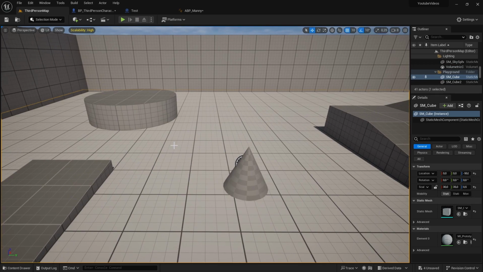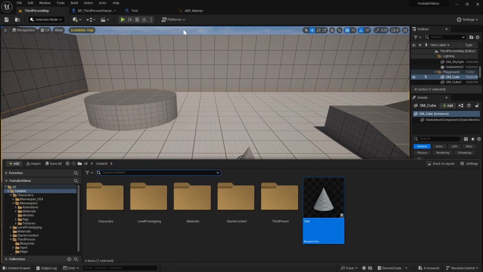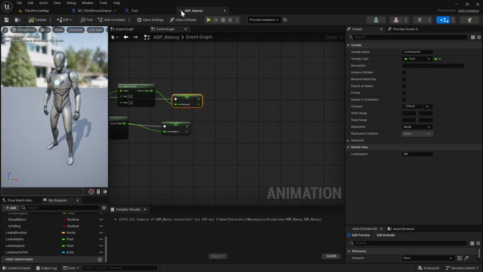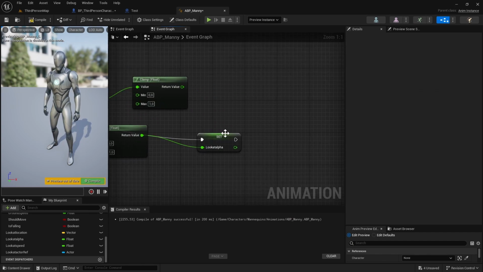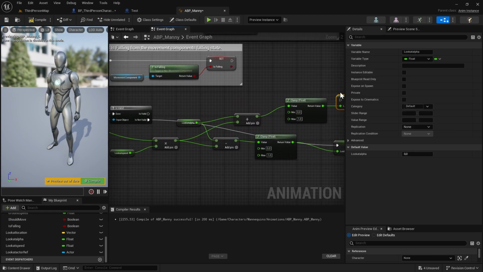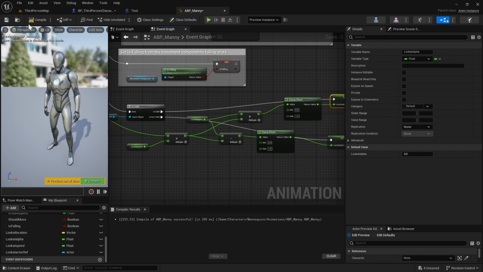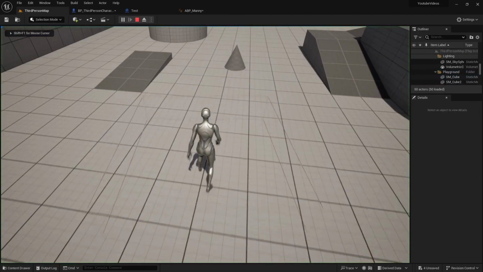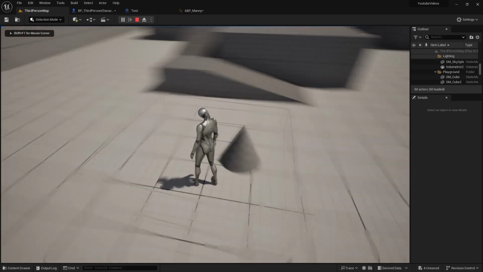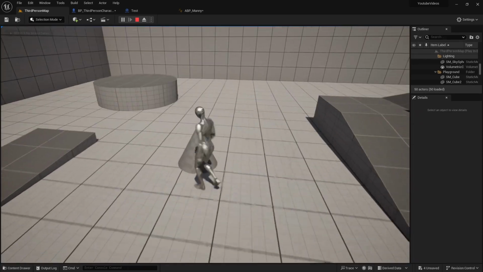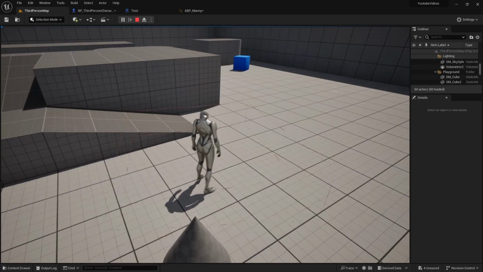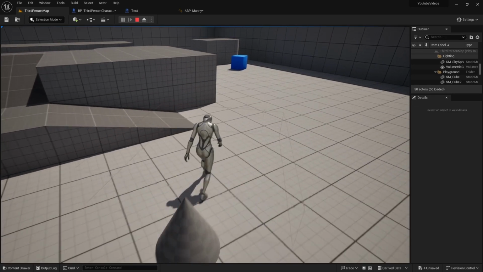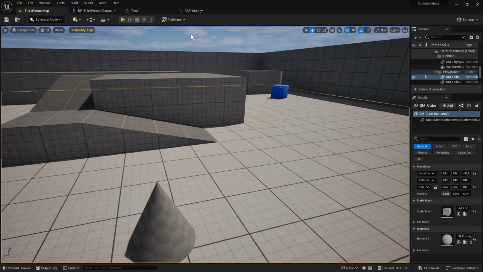Oh, I made a slight mistake. We need to go back into the Mani, and I actually accidentally selected look at speed, we want another look at alpha here. So you just change that, put that back into is valid. And then now the character looks. So the issue you have now is that the character is sort of breaking its own neck to look at the object. But this is an easy fix.